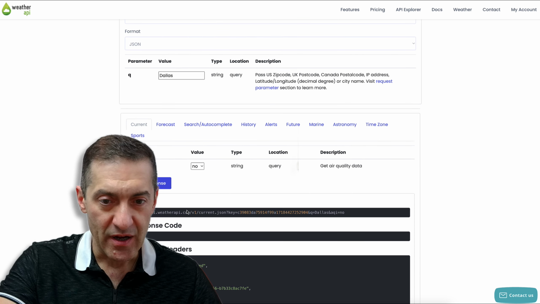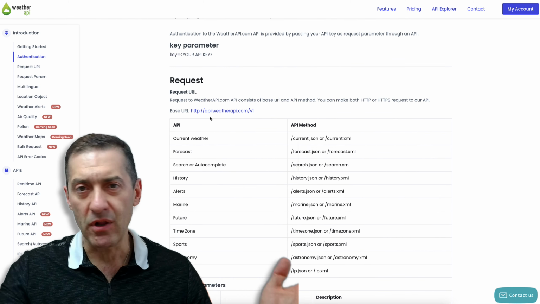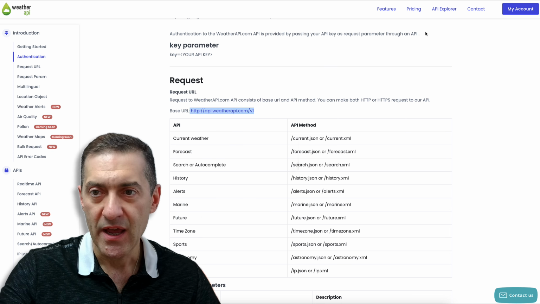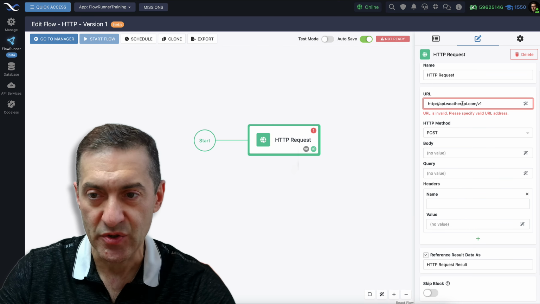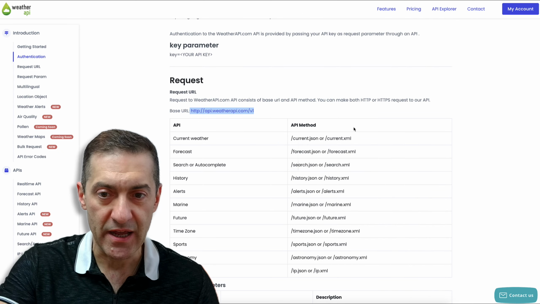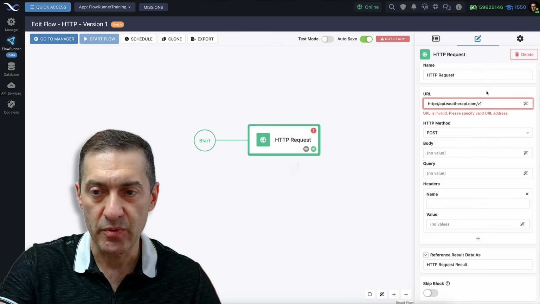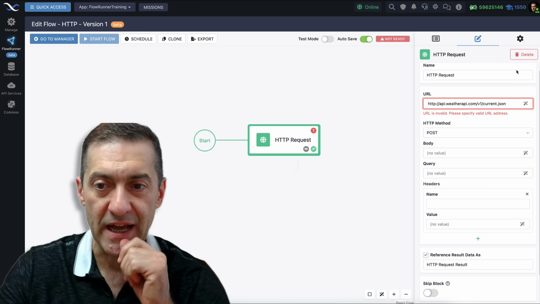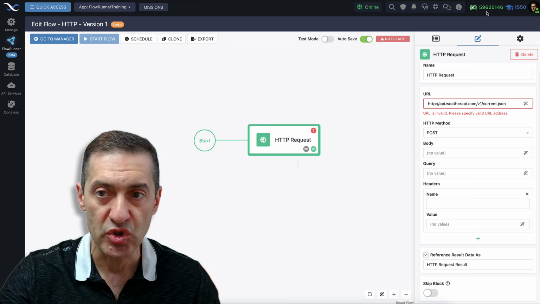First of all, this is their documentation that describes all kinds of things that you can do. This is going to be the base URL. So we will select this and copy. And back in FlowRunner, in the URL, I'm going to paste this URL. Then the next thing is you can see the current weather. It's going to be /current.json, so we will append that. Okay, so that's the actual base URL of where the request is going to be sent.